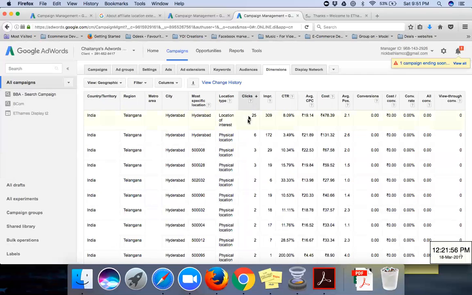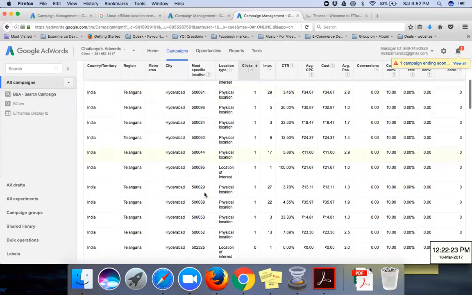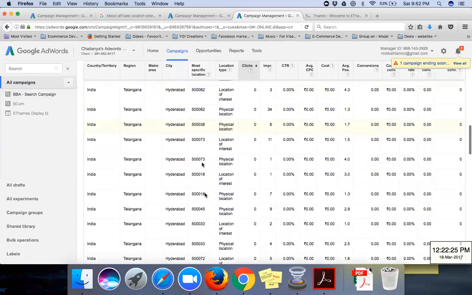Here is the overall descending order. So maximum clicks we have received from Hyderabad all together. This particular zip code, 850008, has given you 3 clicks. 502032 has given you 2 clicks. So the majority of the clicks you have received are all from the Hyderabad location, across the different zip codes.